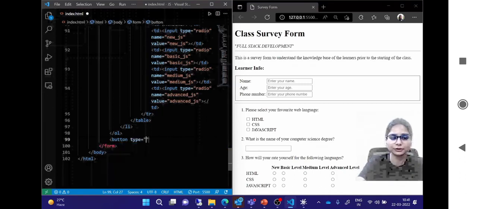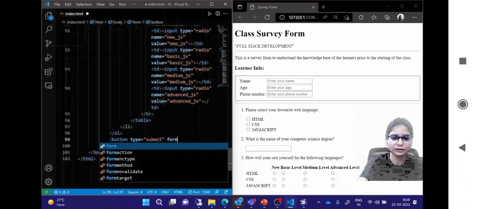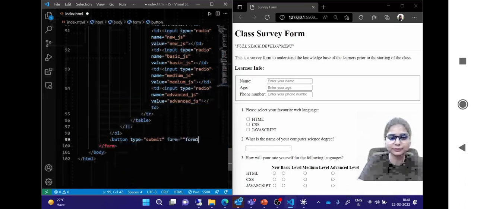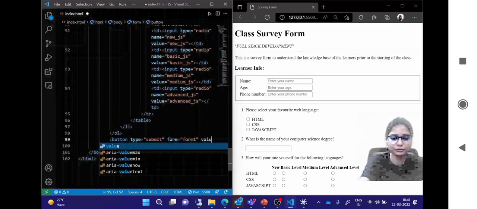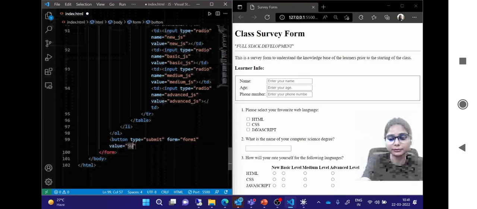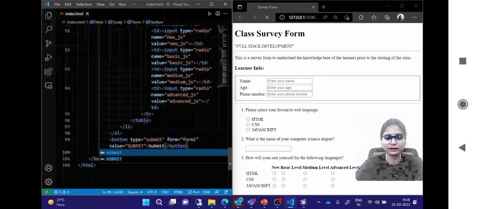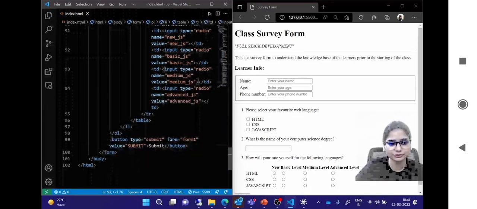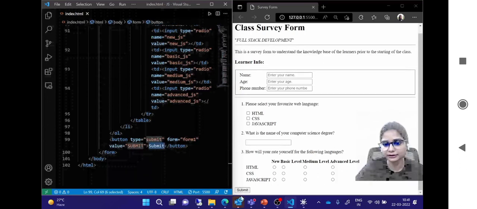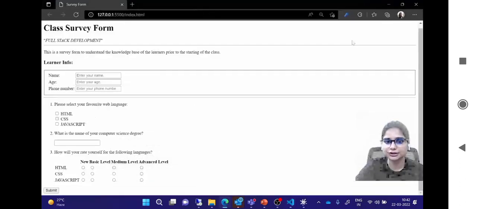So here I want to make my button type as submit. To this, I want to give a form. So what is the form? Let us say I'm giving it as form 1. Then I want to provide some value to it. So what was written on the button? That was Submit. So that is how I am providing it. And at the end, whatever text you want to see on your button. So how it was there, S was capital, remaining were small. So that is how I have written here. So you can see the submit button is coming here. So this is how you can actually create your survey form.